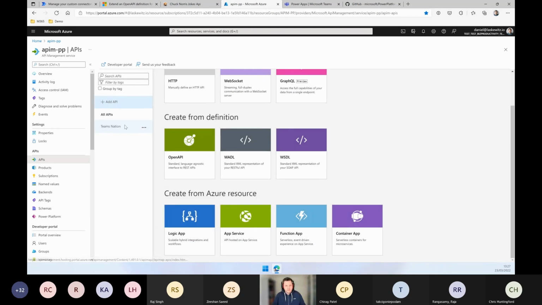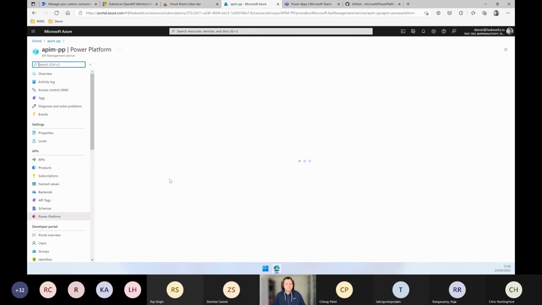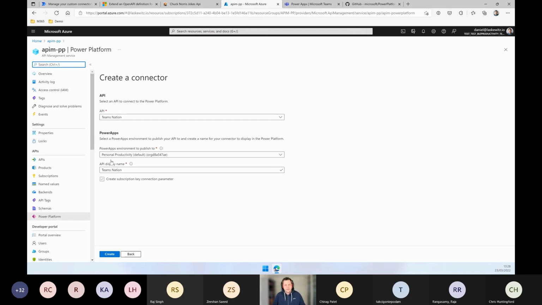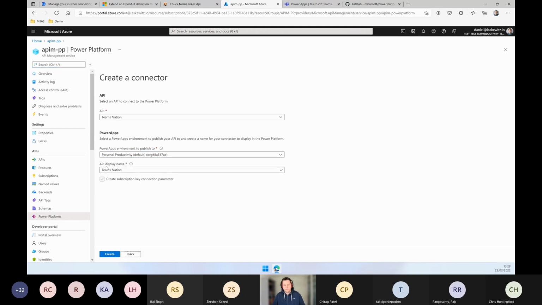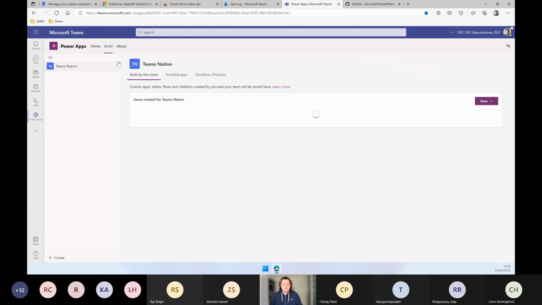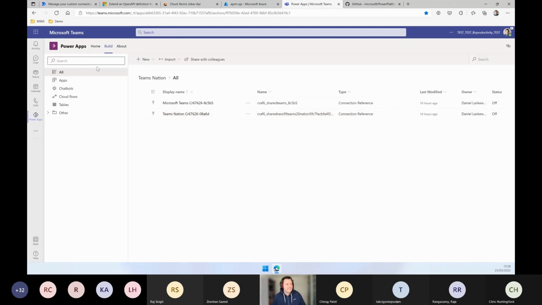And when you are done with adding the API, you can create a Power Platform connector, and you can choose the API that you want to publish there. You can select the environment you want to use, and you can use the API display name to show the connector display name in Dataverse for Teams. And what happens then is it will show up in the environment. I'm just going to skip all the deploying part, but you have to trust me, it works.